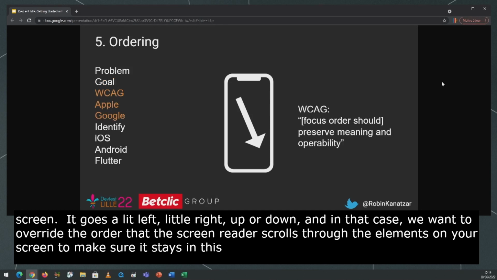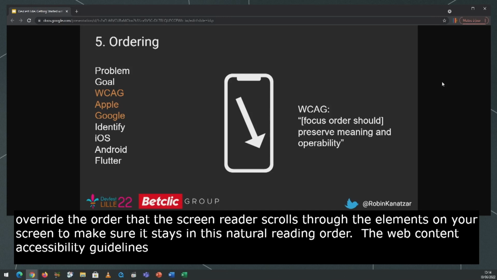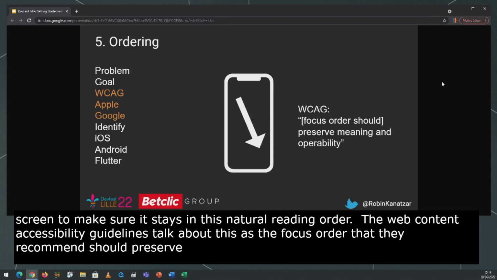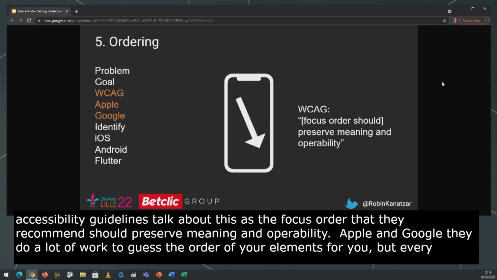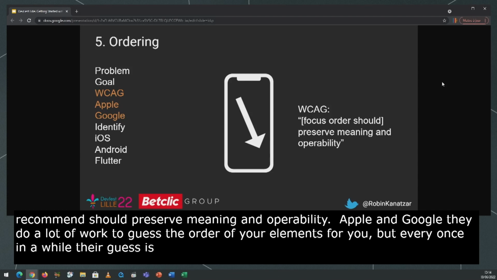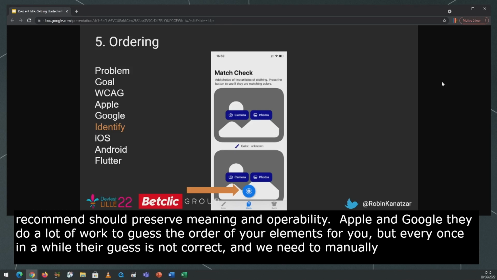The Web Content Accessibility Guidelines talk about this as the focus order that they recommend should preserve meaning and operability. And Apple and Google, they do a lot of work to guess the order of your elements for you, but every once in a while their guess isn't correct, and we need to go in and manually change that order.